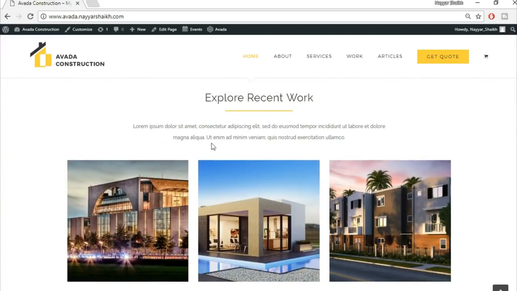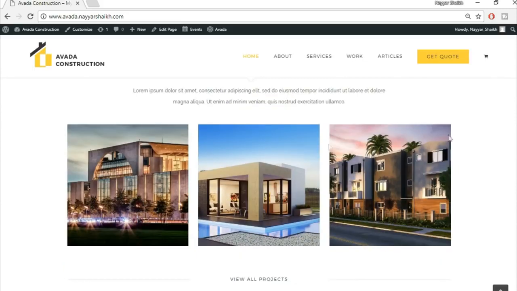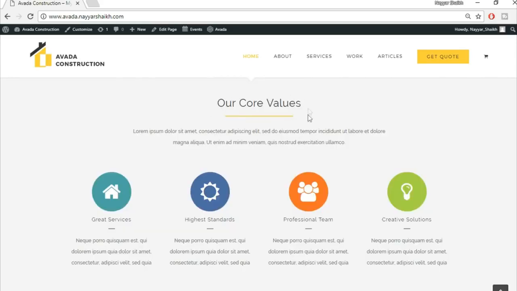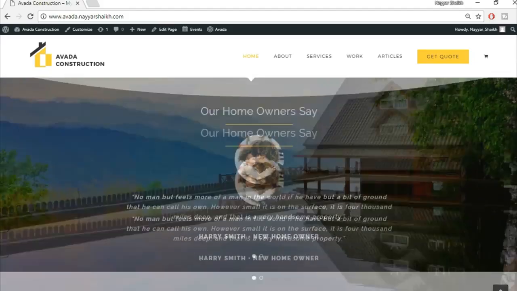Then the next section is the explore recent work. This is basically the portfolio section. We'll see how to create these portfolios. Then the next section is our core value section. As you can see, we have used some really beautiful colors and beautiful icons, and when you hover over this, there is a very beautiful animation as well. We'll see how to create all these things later on.